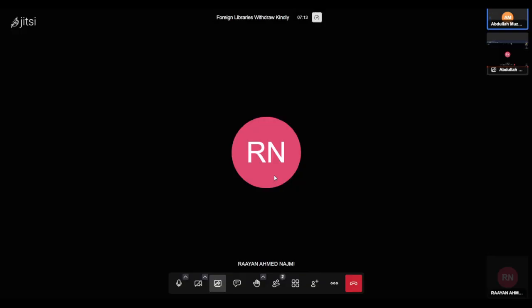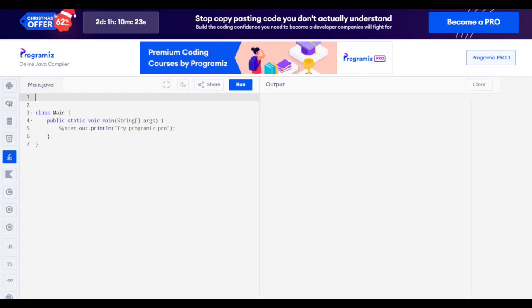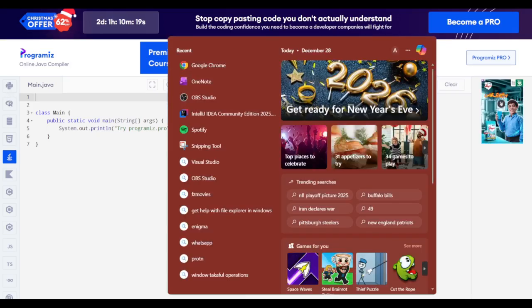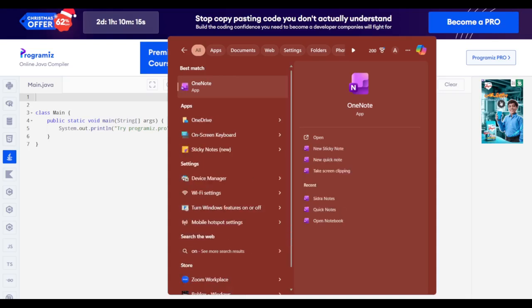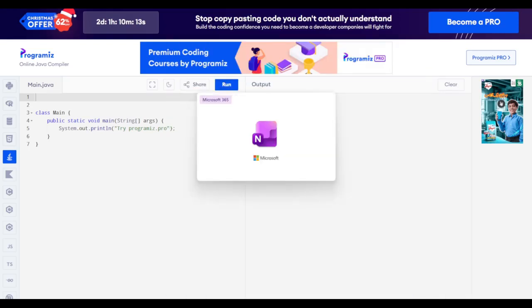So, well, first I'm gonna explain the idea to you, and then we're gonna go about implementing it.